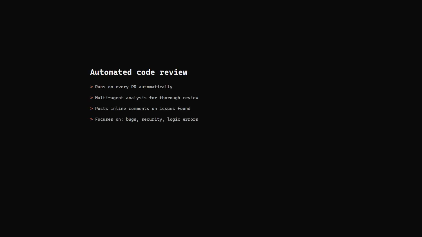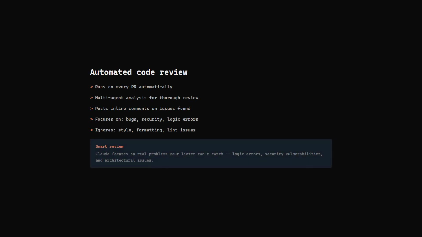Automated code review. It runs on every PR automatically. Uses multi-agent analysis for thorough review. Posts inline comments right where the issues are. Focuses on real problems: bugs, security vulnerabilities, logic errors. Ignores style and formatting issues that your linter handles.